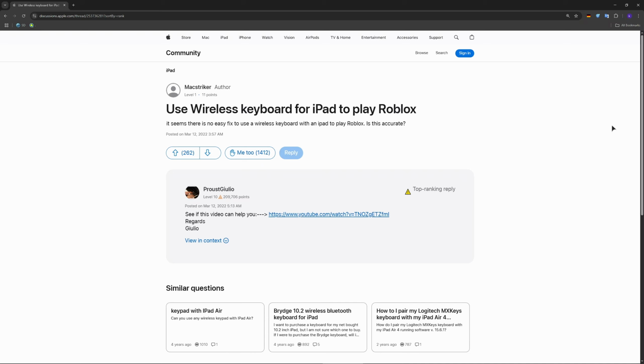Launch the Roblox app from the App Store, log in and join any game. The game will still default to touch controls, but basic keyboard movement keys like WASD, spacebar, and escape should now function in most Roblox games.